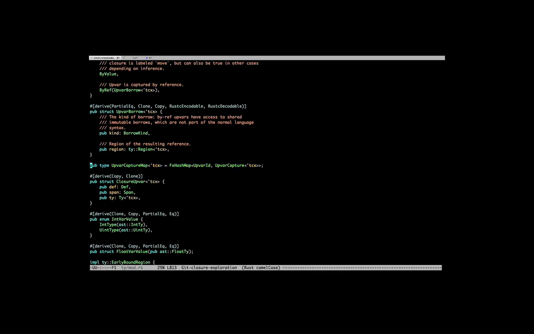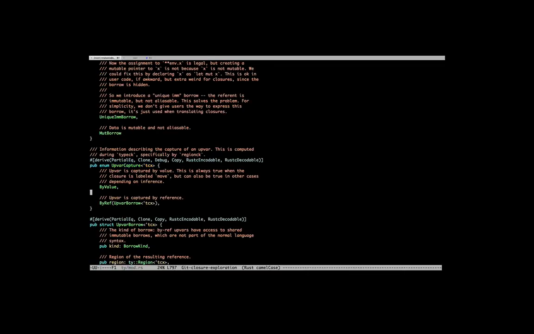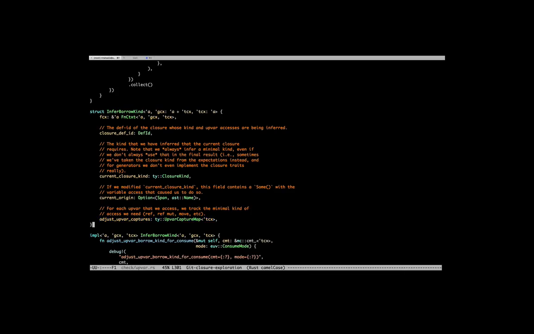so the upvar capture map, this is just a hash map going from the ID of the variable, which is some index, to this upvar capture, which tells you it's either moved or it's borrowed. And what kind of borrowed is it?